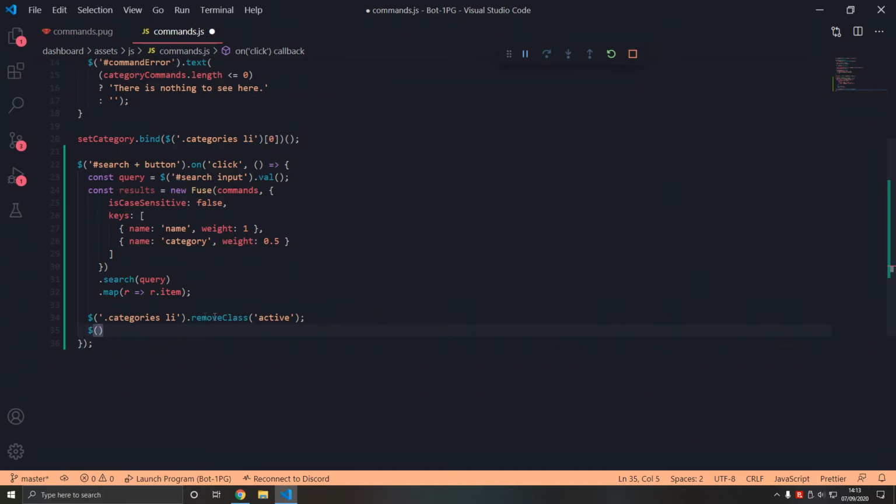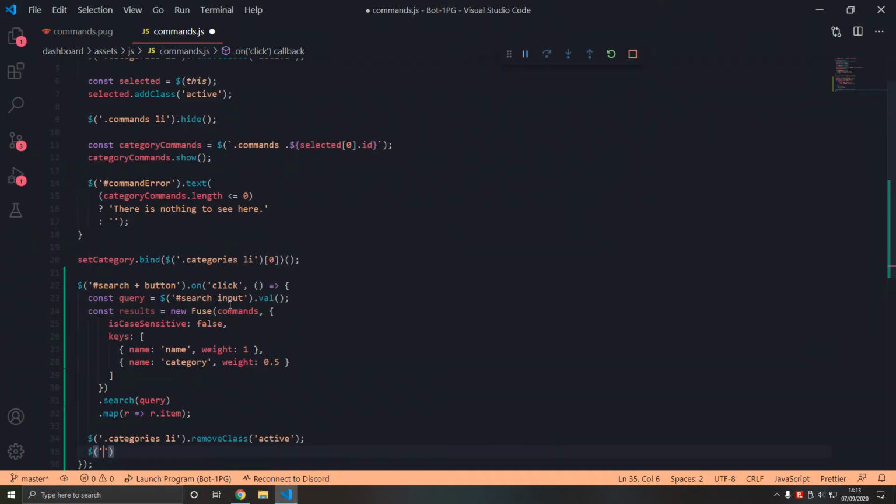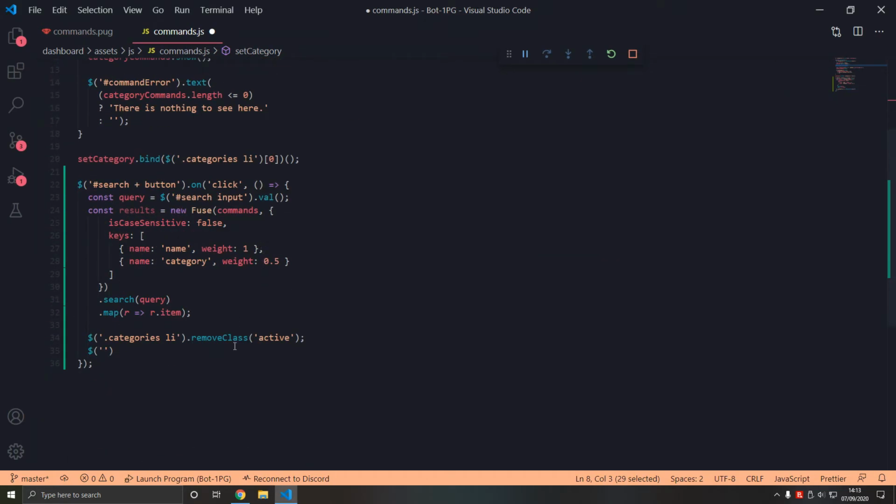Another thing is, what we want to do is hide all the commands when we search. All the other commands, should I say. But we don't want to hide all the commands. We want to show the results. So, how do we identify what a command is?